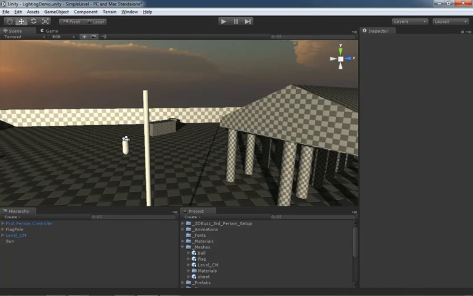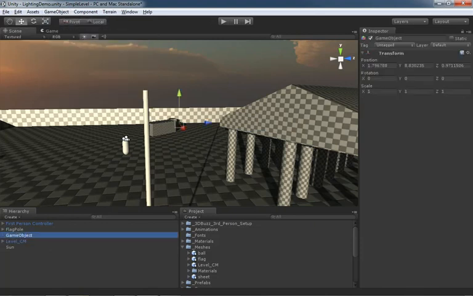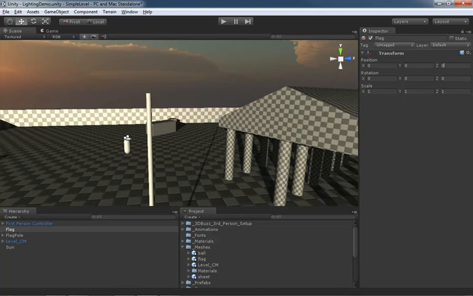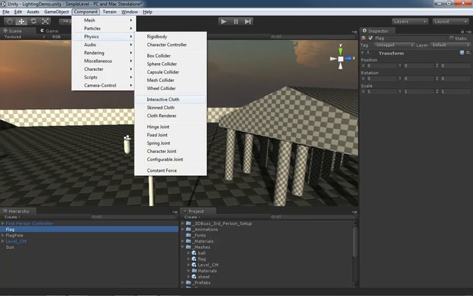Okay. So what we do need, though, is another game object. We'll rename this one flag. And let's zero out its position in the world. And we need to add our cloth components to it. Now, to do an interactive cloth requires two components. We need the interactive cloth component and we need the cloth renderer component.